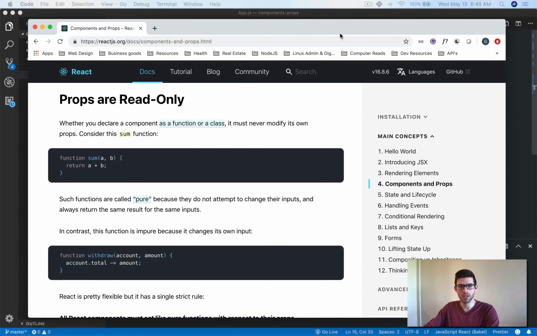Something else I want to talk about is that props are read-only. The reason I'm going to show this through the documentation and not actually do it myself is that this isn't really a React thing to code. This is more of a JavaScript thing. React doesn't have very many rules. It's not very opinionated like Angular, for example.